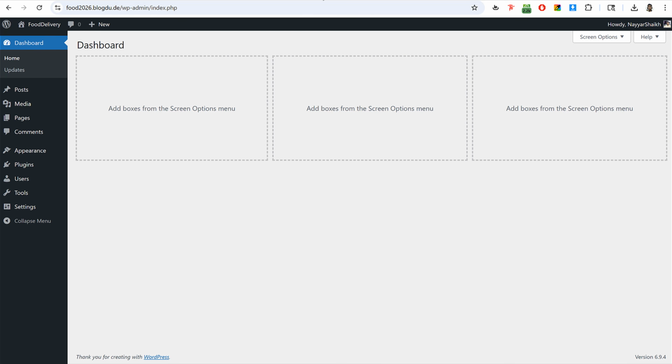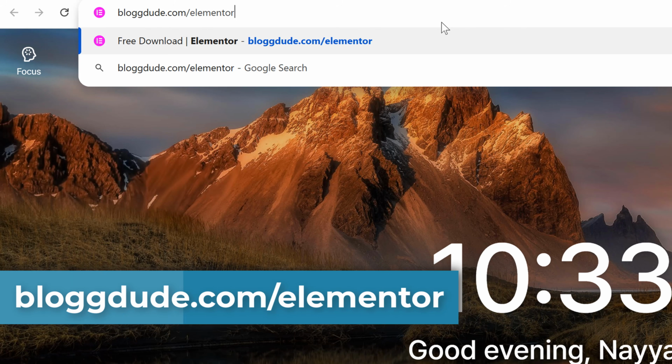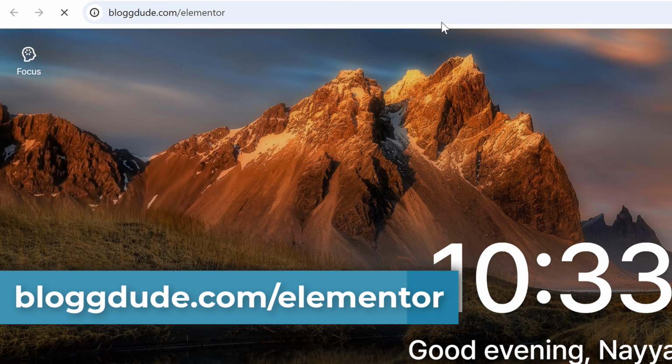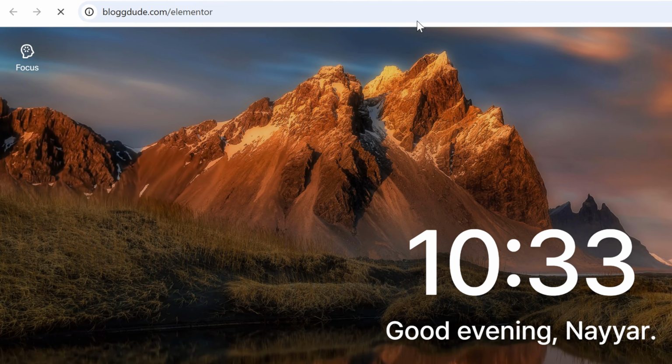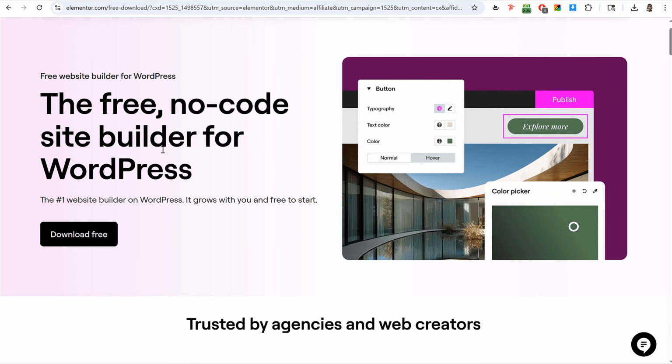you can open a new tab again. And this time type in blogdude.com/Elementor. Again, this link is also given to you in the video description below. So you can simply click on that link, and after that you will be redirected to this page. Now this is the plugin that we'll be using, page builder.